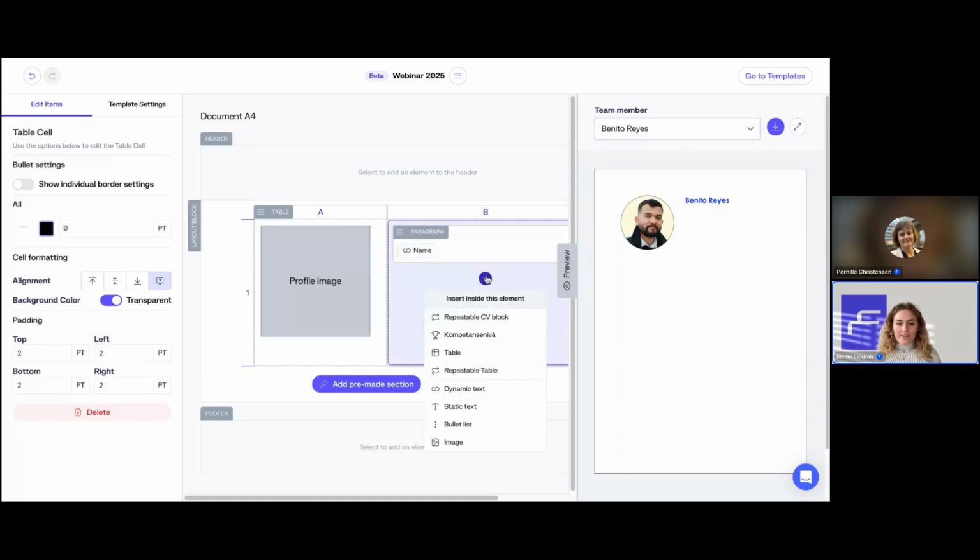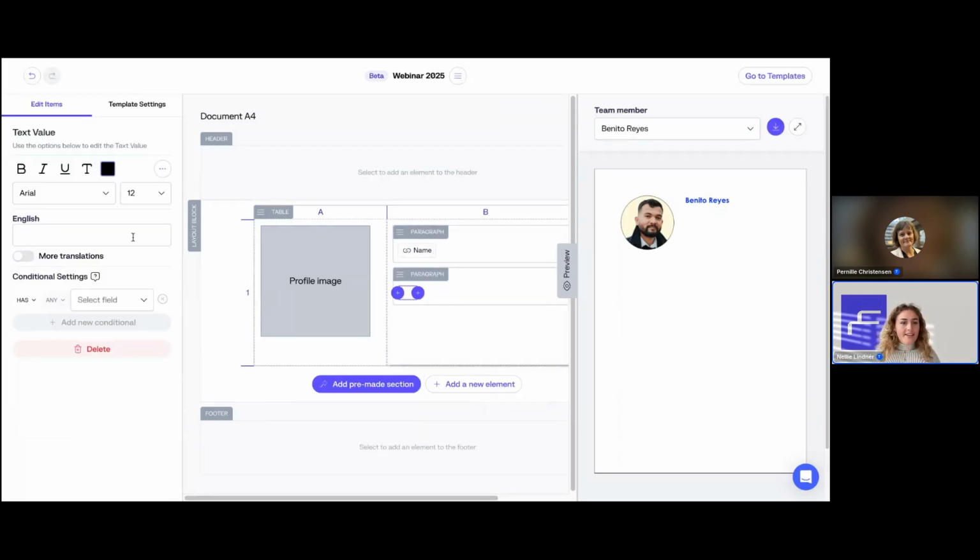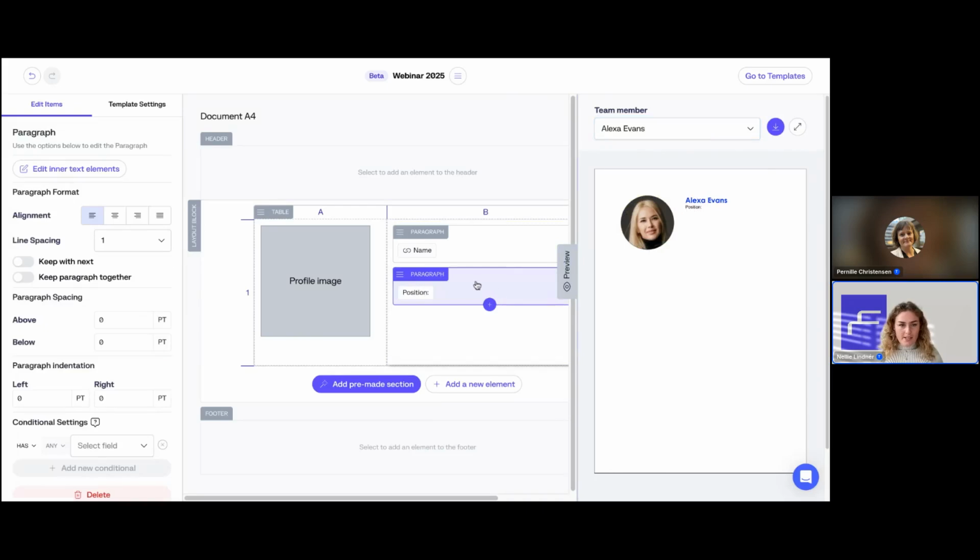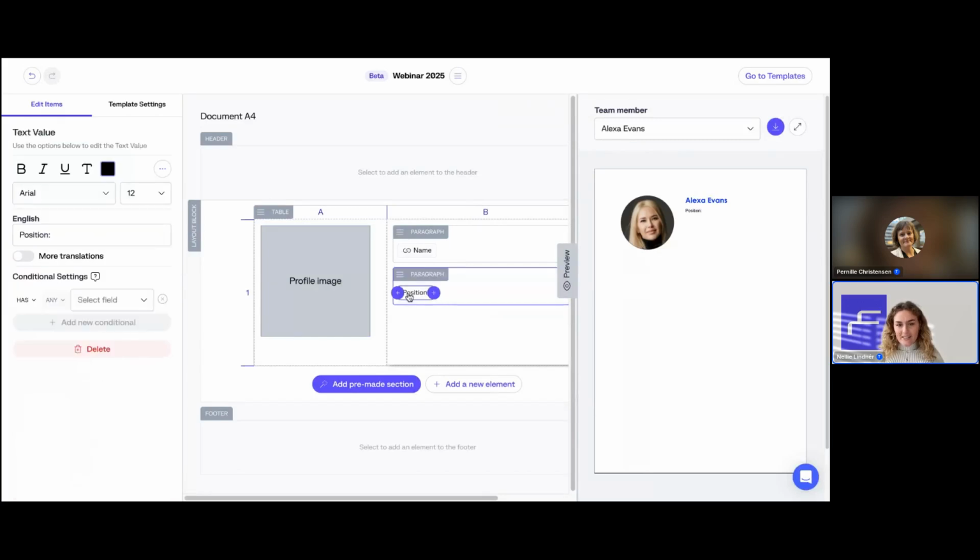Okay, let's move on with a static text. A static text is something that will appear the same for everyone. So I am going to write position, and we see here the other users, it says position for them as well. Let's press this and just add a little bit of spacing above. There we go, looks nice.